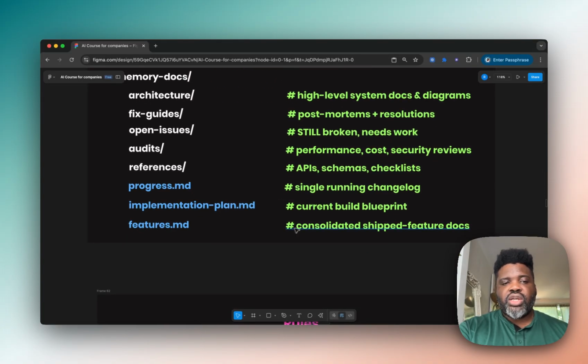Then I have a features.md, which is kind of like a breakdown that consolidates anything that was shipped, all the features that we have in the application and how they work. This way, when I'm talking to AI and asking it to modify a feature or do something in the feature, I can just feed that to give it context about what the feature is about, how it works, and what the expected user journey is.